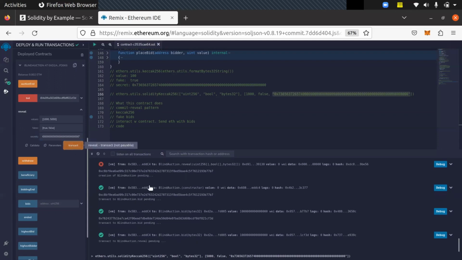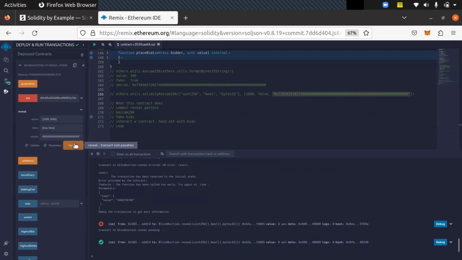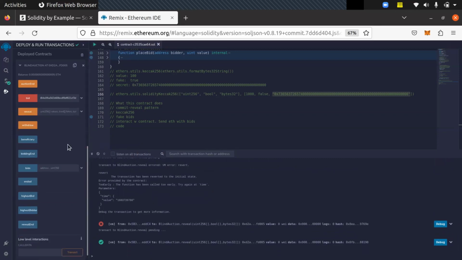And let's see if it lets us reveal. The function has been called too early. Really? It hasn't been 90 seconds? Okay, let's try it again. There we go. And the reveal happened. So the reveal doesn't actually return anything. What it's doing is it's gonna then give us the ability to withdraw.